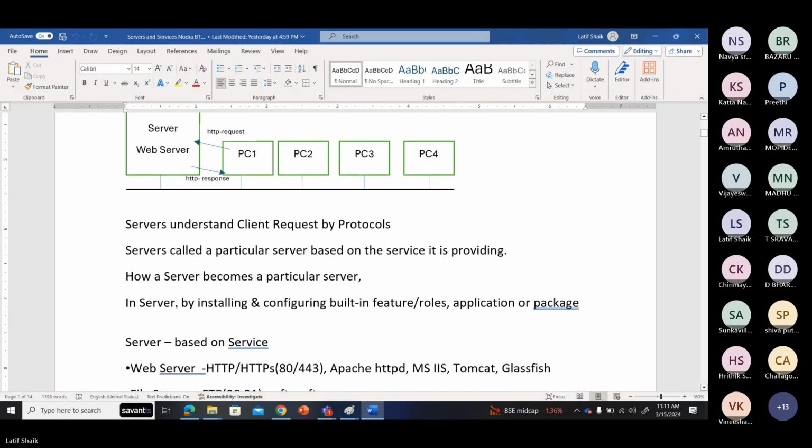Next, a server is called a particular server based on the service it is providing. I call this the web server, meaning it provides a web service. It is a mail server. I call that specific server a mail server because it provides mail services. It is a time server. It provides time related services, time synchronization related.